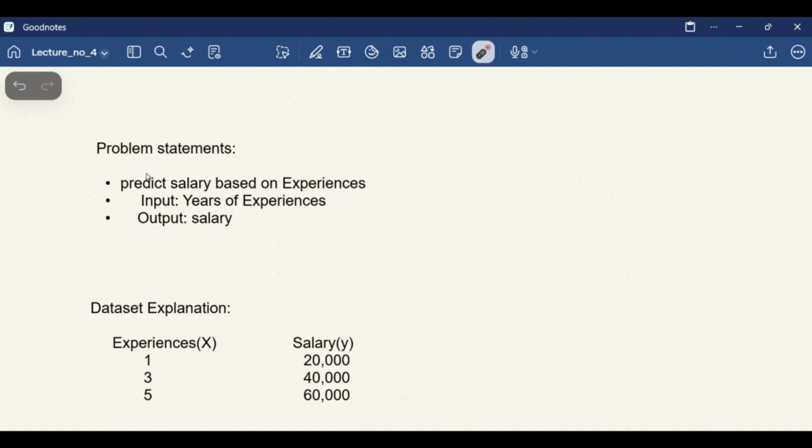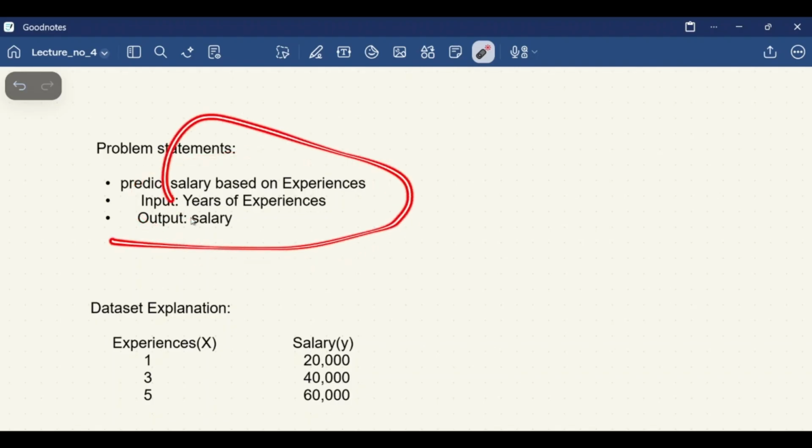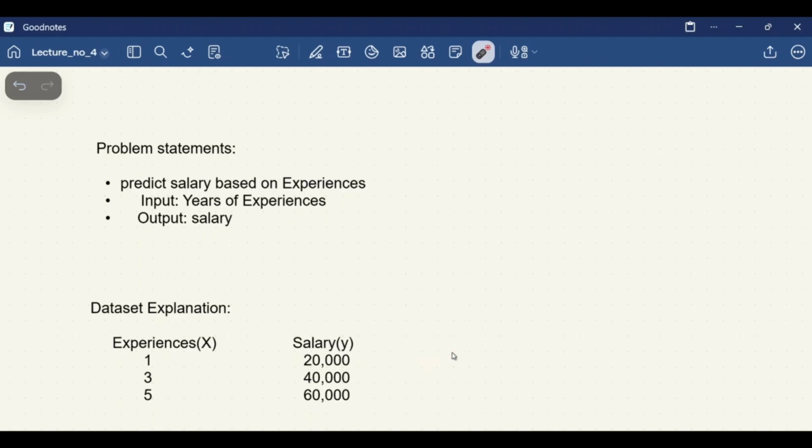First of all, let's imagine a simple real-life example. We want to predict salary based on years of experience. For example, if someone has 5 years of experience, what salary should they get? This is a simple supervised learning problem. We already have salary values, correct? And we want the machine to learn from this data.